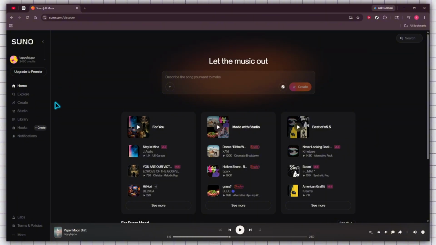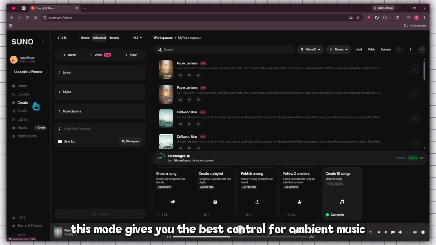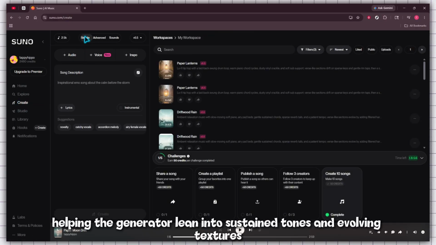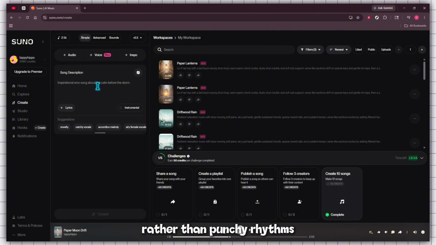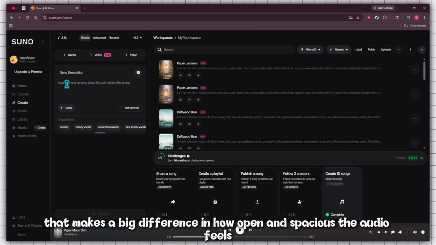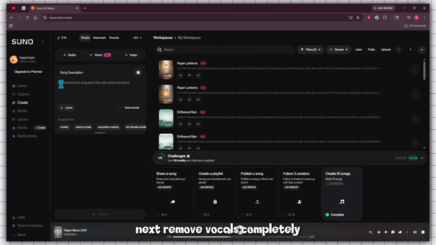chorus song. Start by heading to Suno AI, log in, and click Create. From here, choose Sample Mode. This mode gives you the best control for ambient music, helping the generator lean into sustained tones and evolving textures rather than punchy rhythms. It's a simple choice that makes a big difference in how open and spacious the audio feels. Next, remove vocals completely.